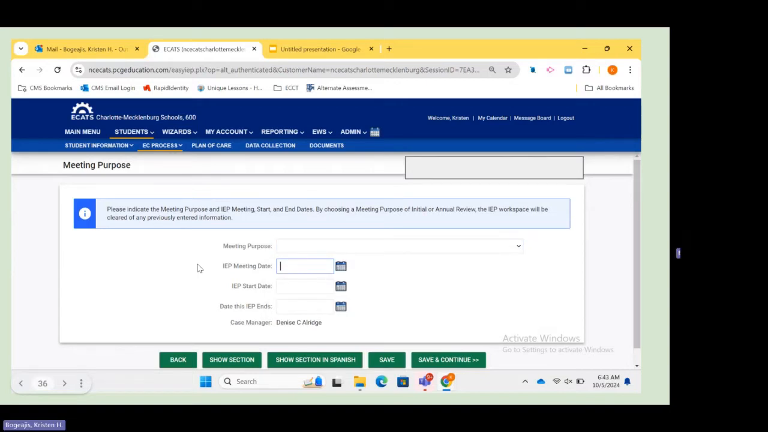The next section is the IEP meeting date. That is simply the date that you're meeting for the IEP. Then you have the start date. The best rule of practice for me is to make sure that that start date is at least 3 days out from the meeting. So if you are meeting on the 5th of December, you're going to set that out for the 7th of December.